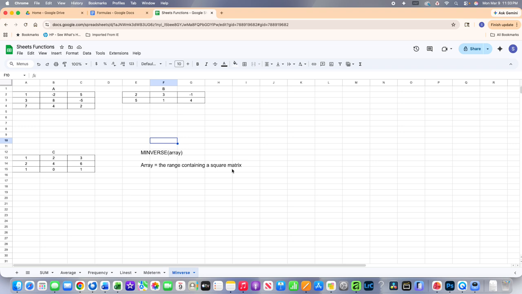Now, keep in mind, in order for a matrix to have an inverse, its determinant cannot be 0. If its determinant is equal to 0, then it doesn't have an inverse. So a matrix that has an inverse we refer to as a non-singular matrix or an invertible matrix. If it's a singular matrix, then it's not going to have an inverse.